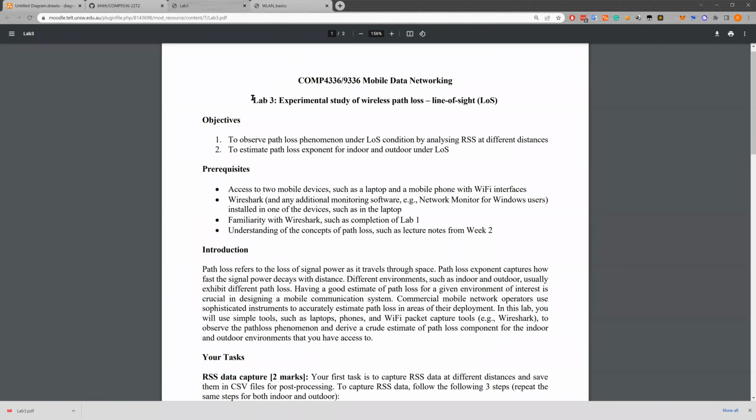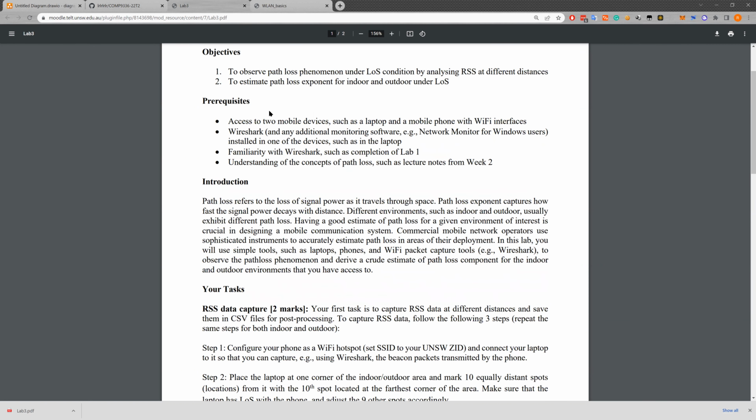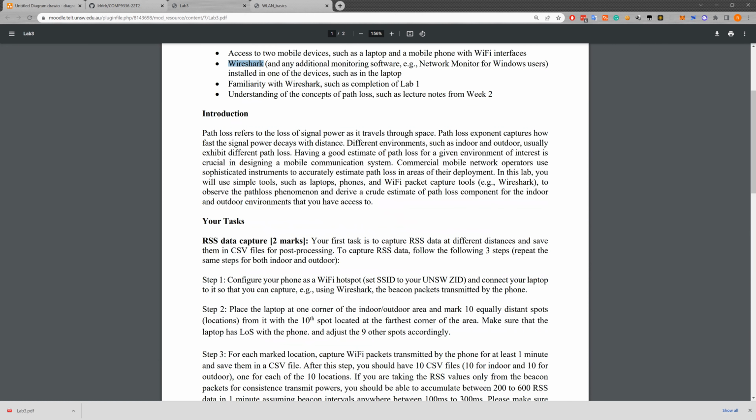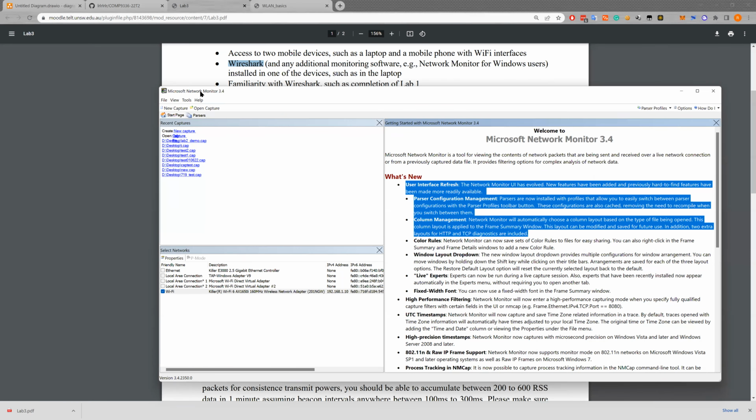Okay, let's get started with lab 3. Lab 3 is very easy to do. Basically, it's just another version of lab 2. Let's have a look. What should we do? The prerequisite is basically that we need to install Wireshark, and that's it. Of course, if you are using Windows like me, then you need to have Microsoft Network Monitor 3.4.